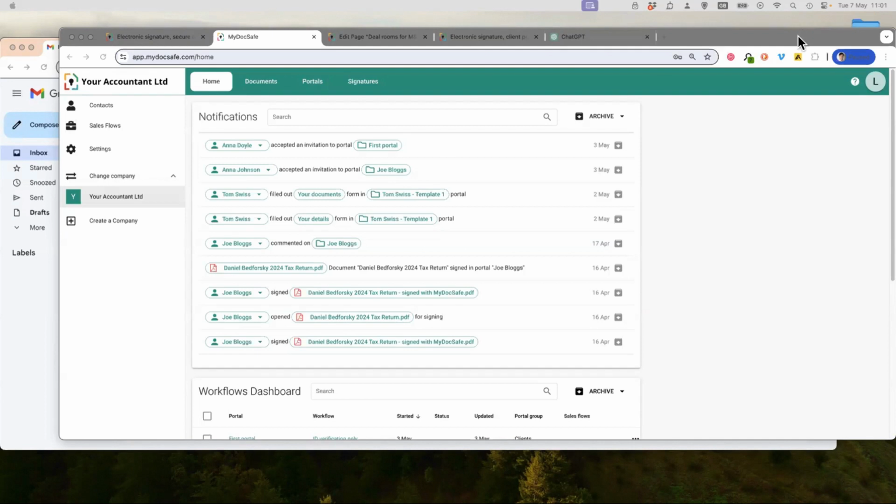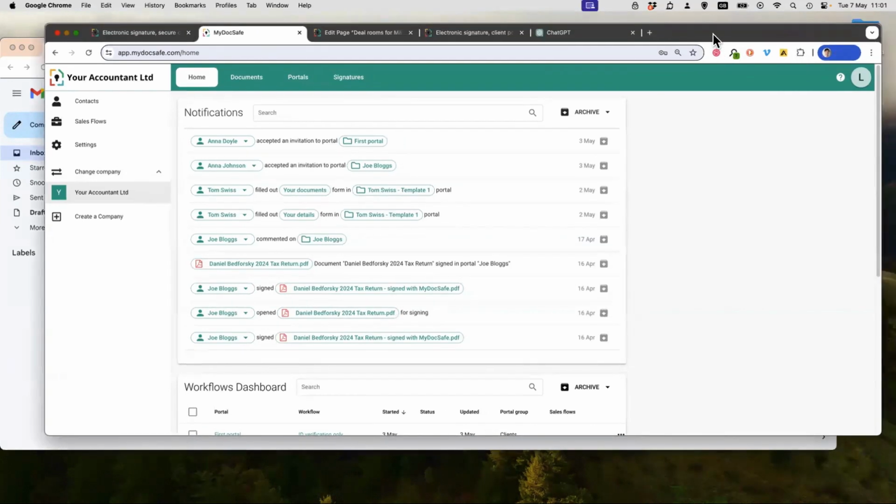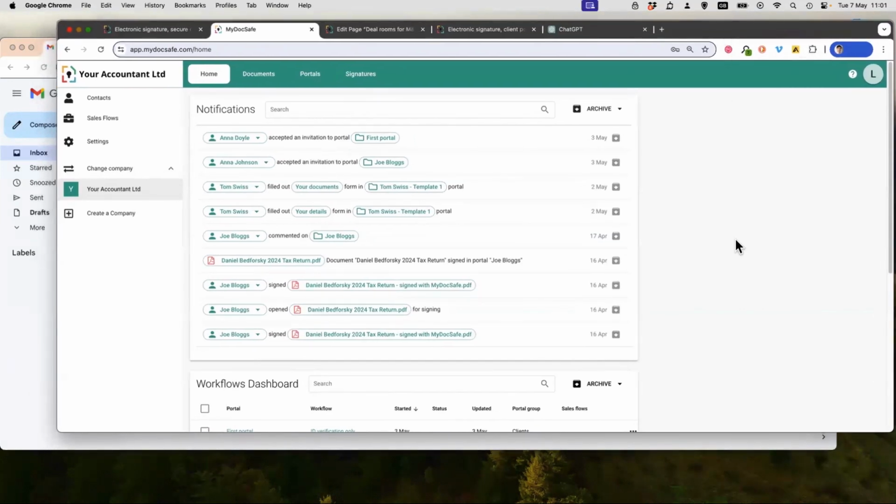So let me begin. Well, what is MyDocSafe? MyDocSafe is a client portal, e-sign, and business proposal platform, primarily for professional services firms, but we are pretty much industry agnostic and can work in any industry which needs to sign deals and sell through the internet, and potentially has employees, suppliers, investors whose data needs to be properly protected.